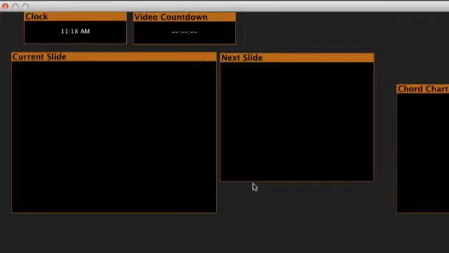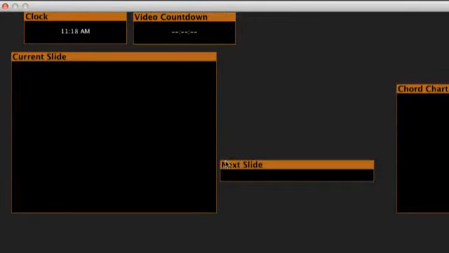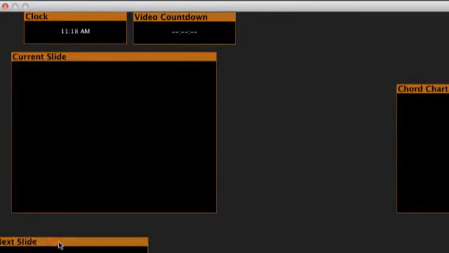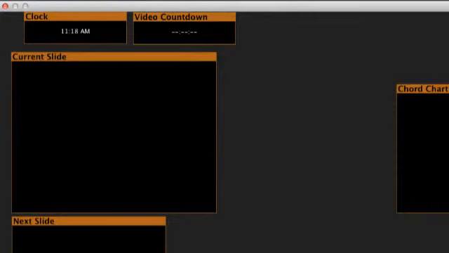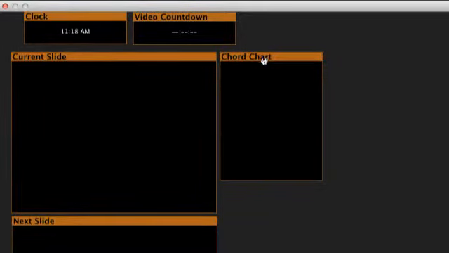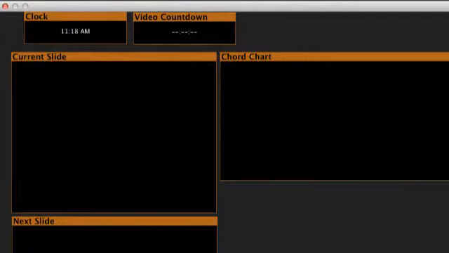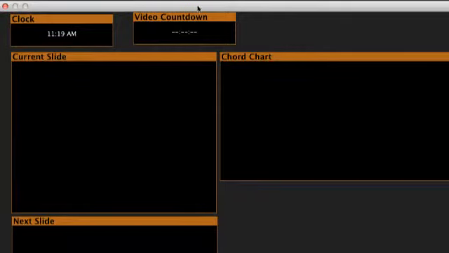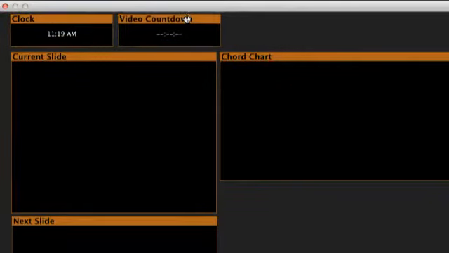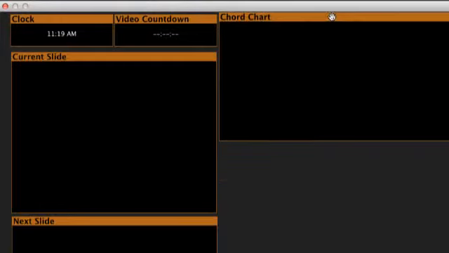I could leave this like this, but let's say that I'm doing this for a musician where it doesn't matter as much that they see the next lyrics. I'm going to make that small, and then I'm going to put the chord chart over here, but I'm going to make the chord chart big. So actually, let me move that there and move this here and put this up here.